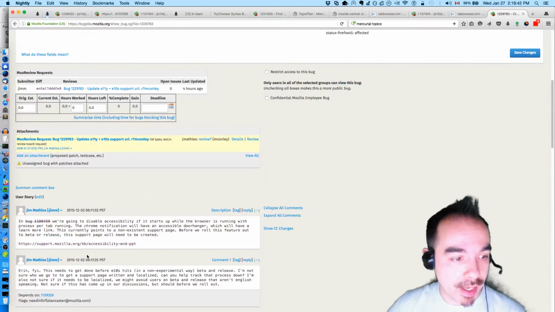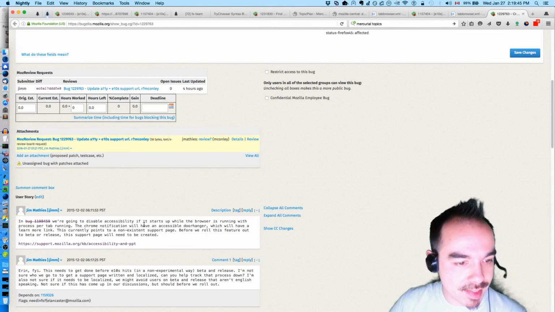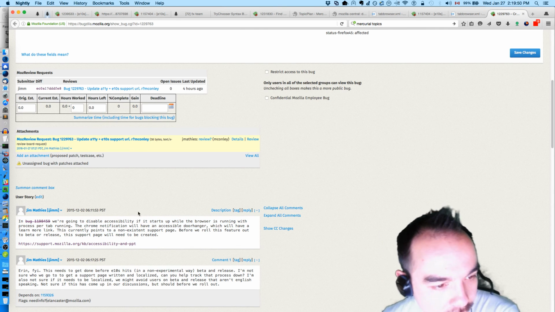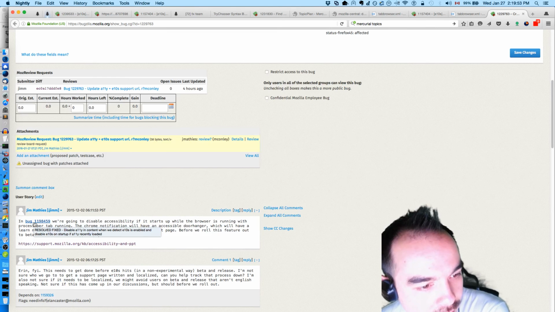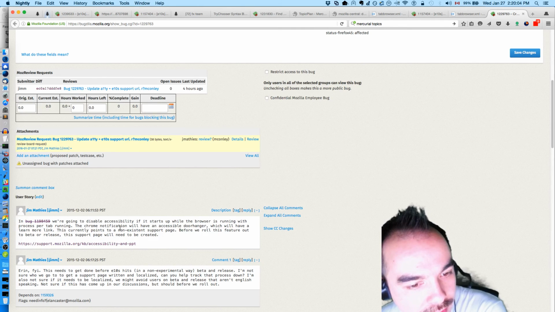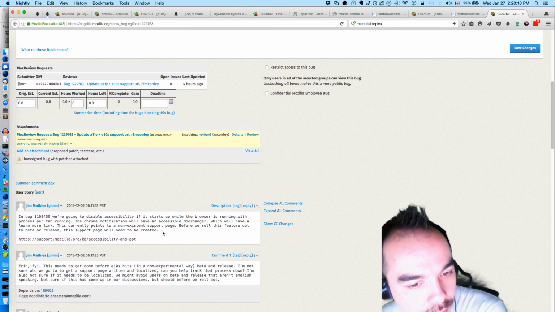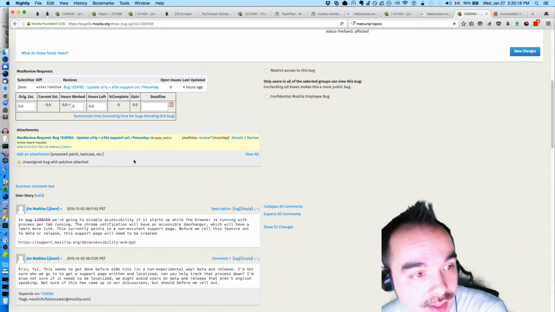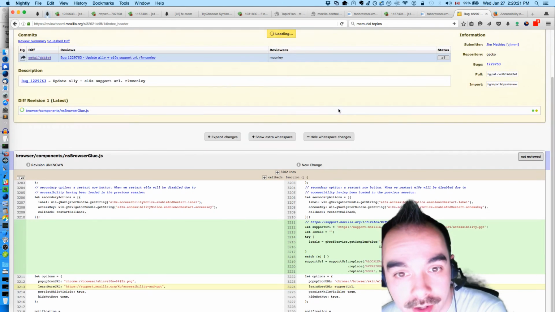So, there's a support page. In the bug, Jim says we're going to disable accessibility if it starts up while the browser is running with process per tab running. Disable accessibility in content when we detect E10S is enabled, and disable E10S on startup if accessibility was recently loaded. The Chrome notification will have an accessible door hanger, which will have a Learn More link. This currently points to a non-existent support page. Before we roll this feature out to beta release, this support page will need to be created. This does not have approved content yet, but that's the URL.